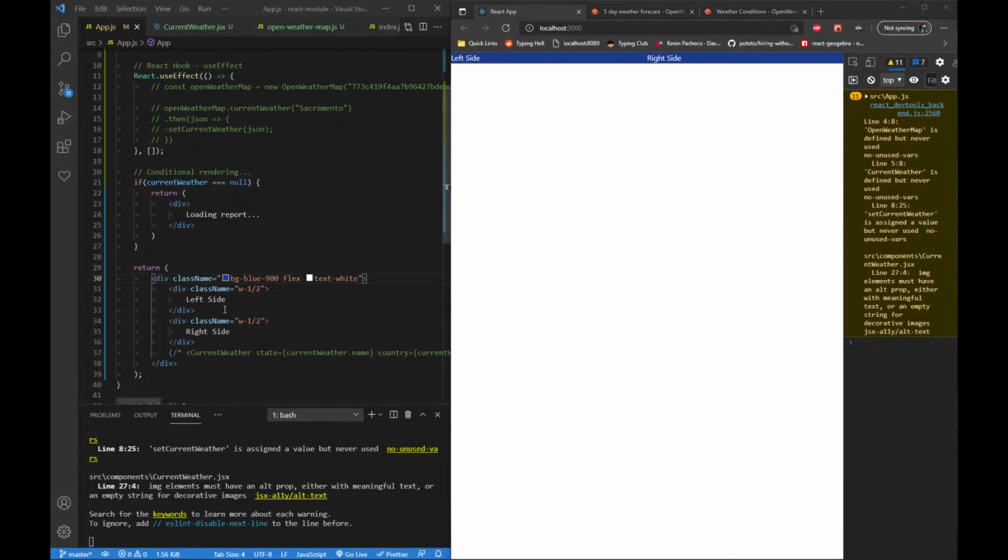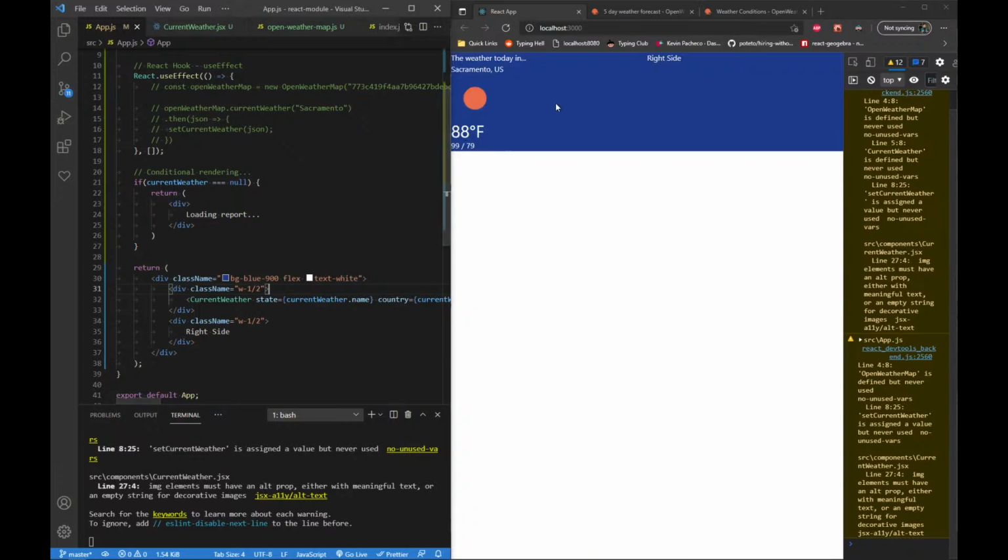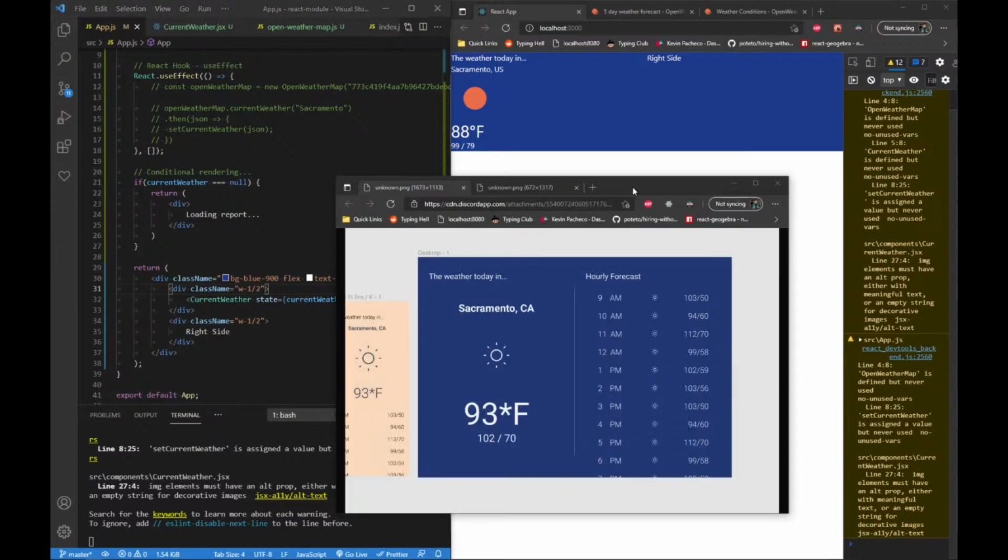Cool. Now this current weather, let's move this up to the left side, uncomment it, remove left side, hit save. Now we have the left side. The weather today in Sacramento is, and there you go. Very close, very close. Not exact. Hey, but we're getting there.